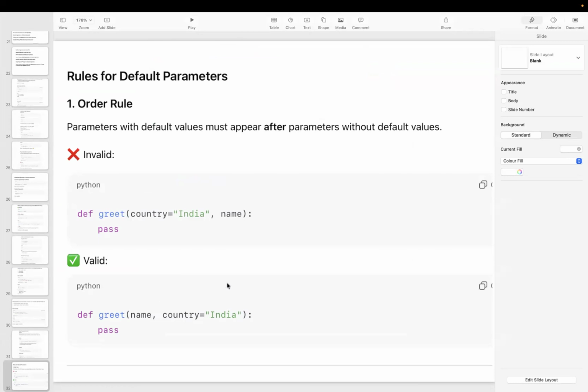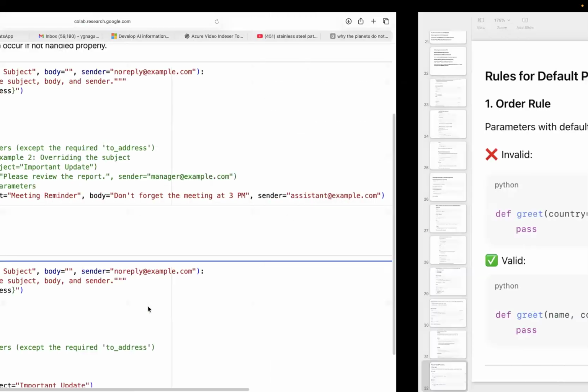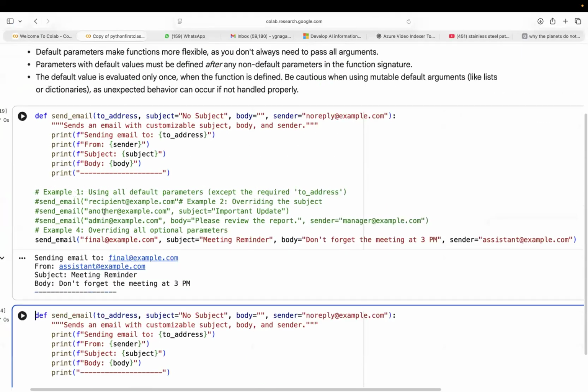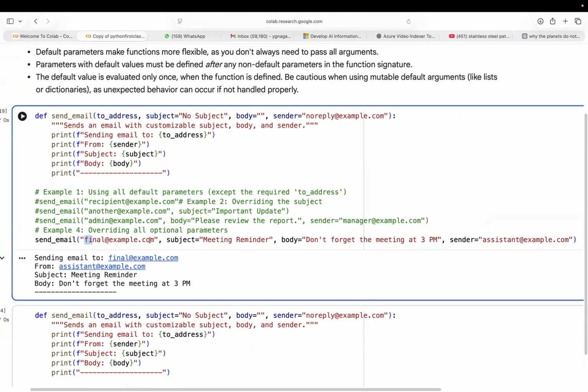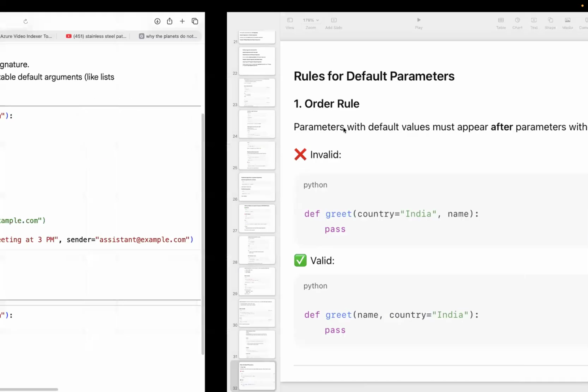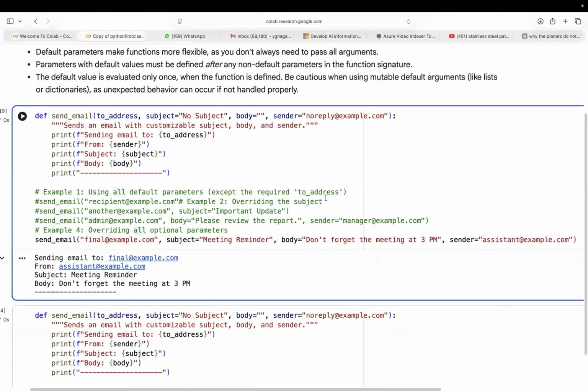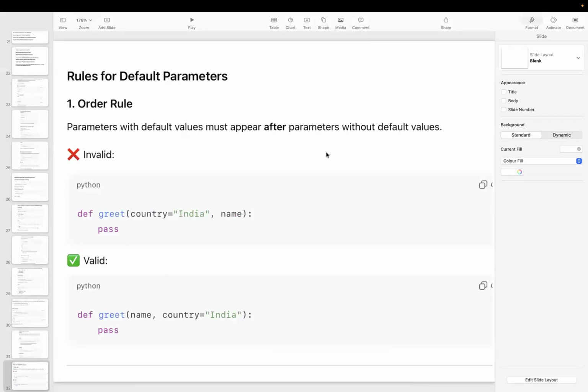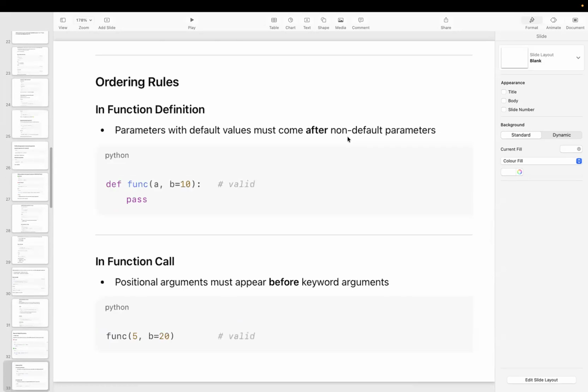So there is an order to pass the values. When we pass them in the function call, positional arguments come first, the non-default parameters. Non-default parameters are first, and only then the default values will follow. Parameters with default values must appear after parameters without default values. So that's the order you need to remember.